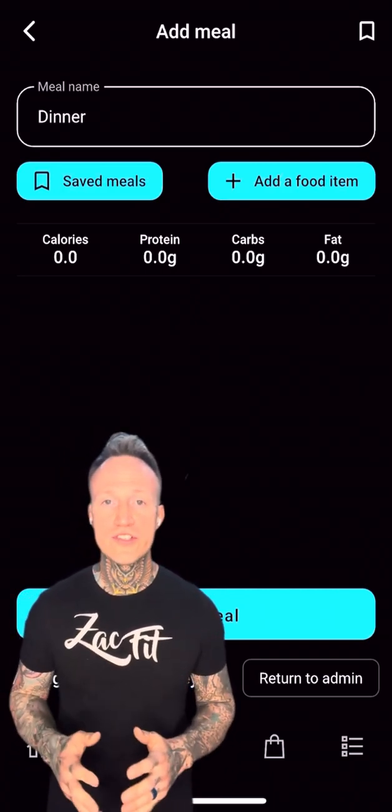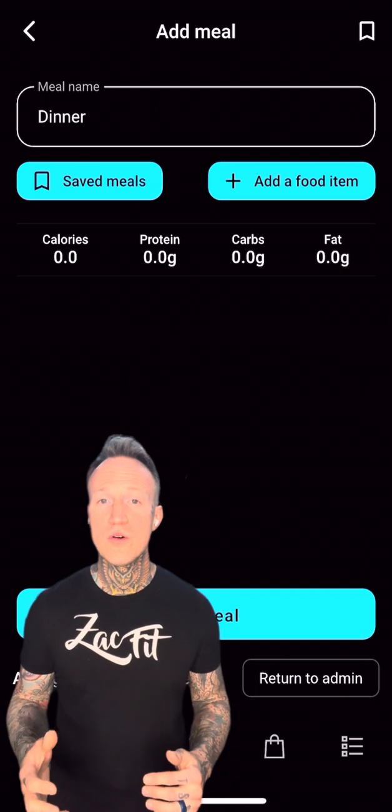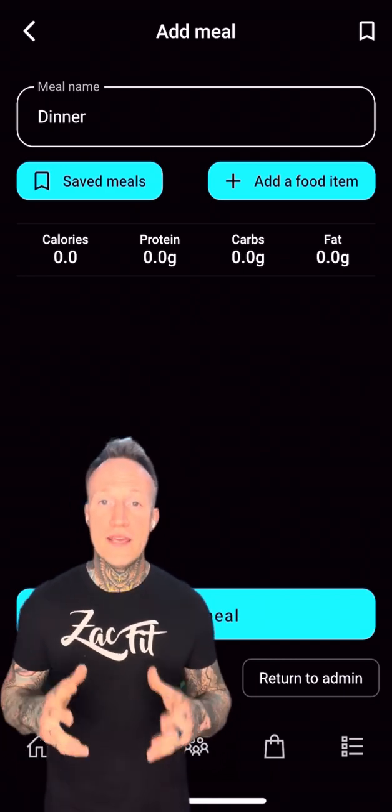Now, everyone's goals are a little bit different, but when it comes to fat loss goals, we absolutely have to be logging our food.